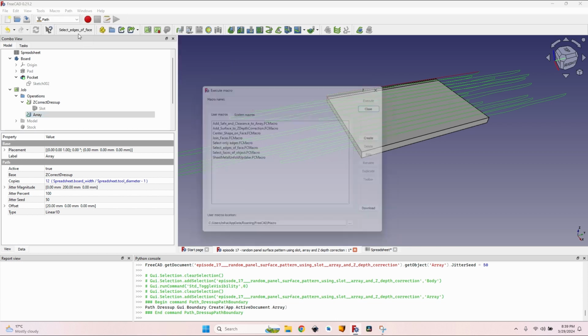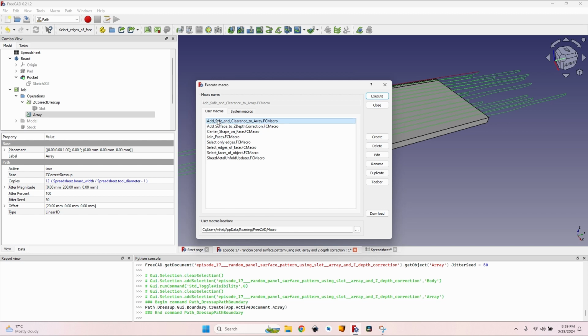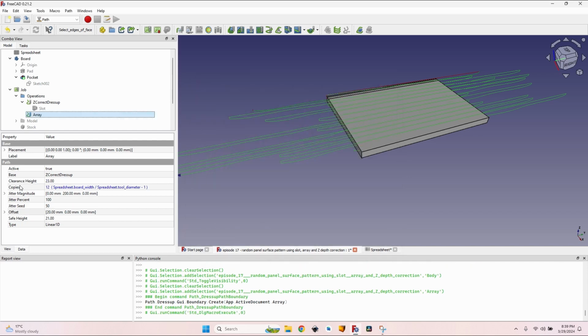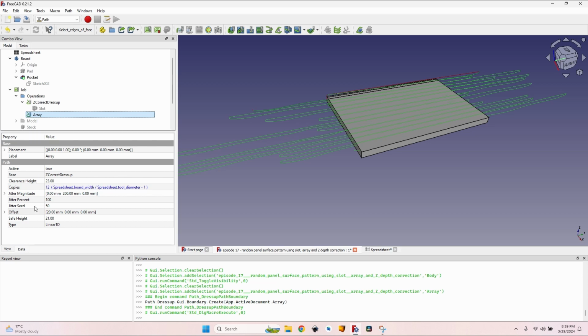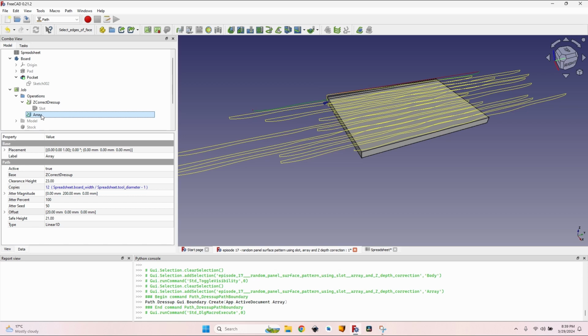Here comes the second macro that I've created. I'll just go to the macro, and I have this macro, add safe and clearance to array. I'll click, make sure the array is selected, of course, click on execute, and you can see that I have clearance height and safe height. Just so you know, the array can have one or many operations. The macro will process all of those operations and choose the highest clearance and safe height from all those operations. It's the safest way that I was able to come up with for this macro.